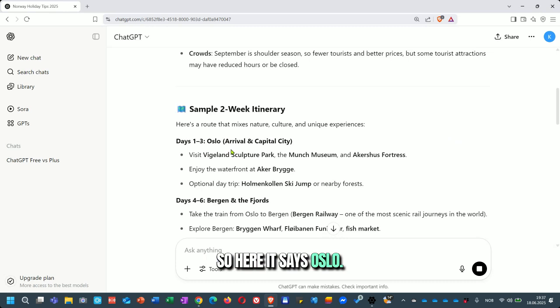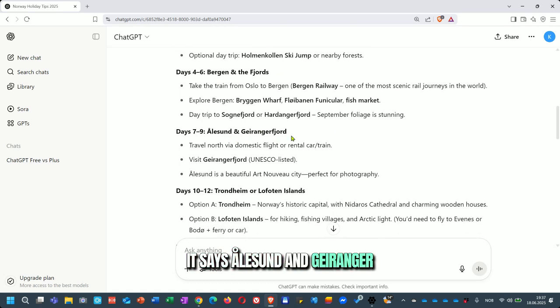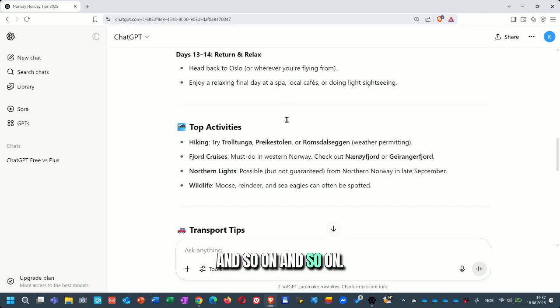So here it says Oslo. Oslo is the capital of Norway. It says Bergen. Bergen is on the west coast. It says Ålesund and Geiranger. These are all the beautiful fjords, and so on and so on.